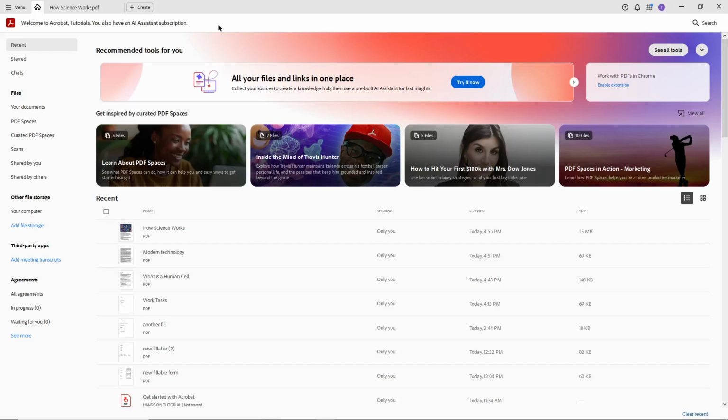Today, I'm going to teach you how to duplicate a page in Adobe Acrobat Pro. This is particularly useful when you need to replicate forms, templates, or any page layout multiple times within the same document without having to recreate everything from scratch.